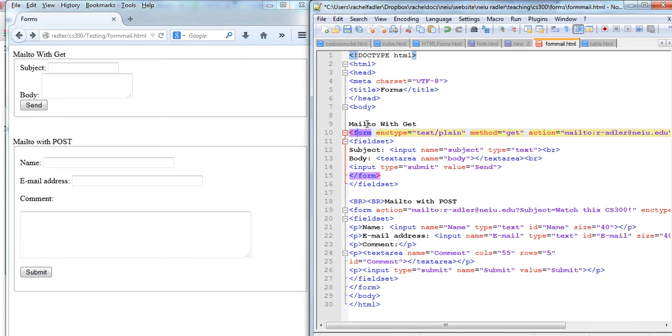But since it's a client-side class, I wanted to show you a little bit of something you can do on the client side using GET and POST, and that's mail. I wouldn't really recommend it because you're relying on the user having an email program set up on their machine that works. But let me show it to you.